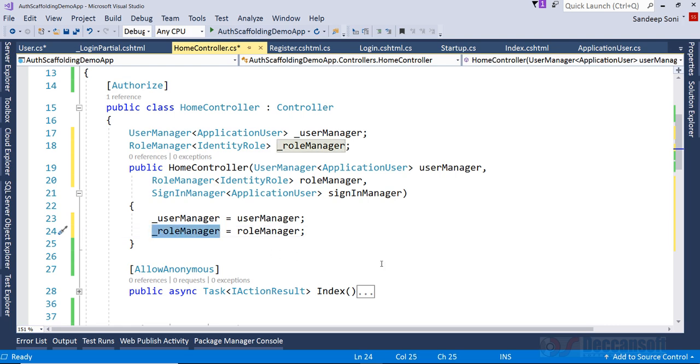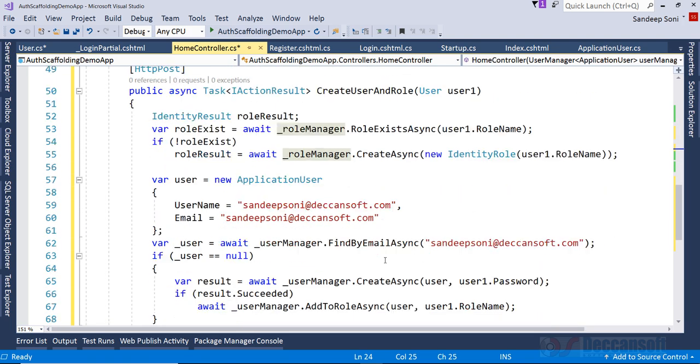Now using this role manager, we create a role. So when the form is going to be submitted, it comes here. Role manager dot role exists. We are checking if there is a role by that name existing or not. If it is not existing, then we are creating the role. Otherwise, we don't create the role. What is the name of the role? user1.role, for which we have to create an identity role object. Create async under role manager takes identity role as an object.